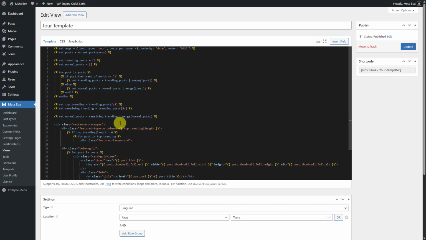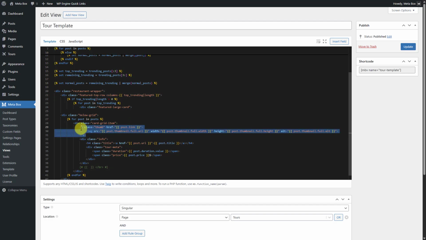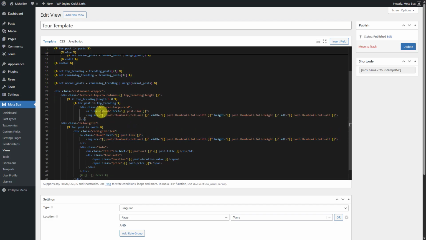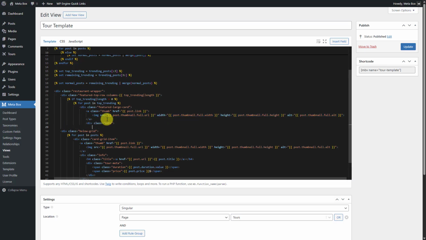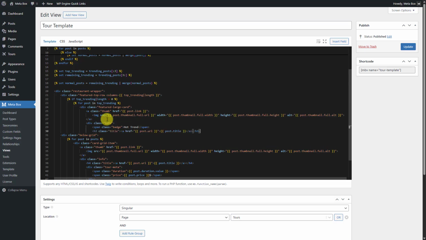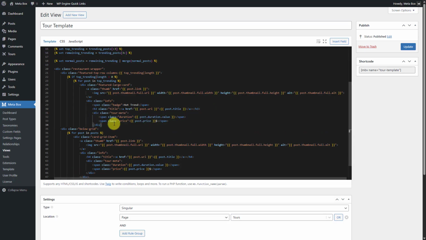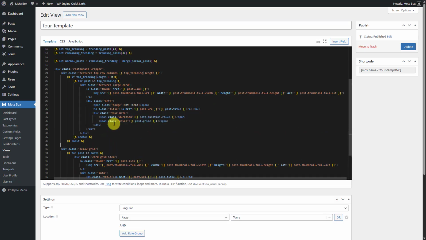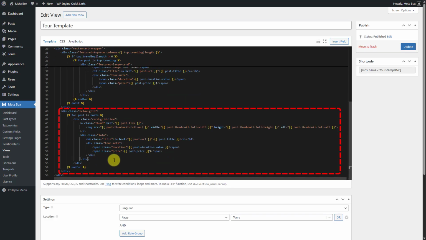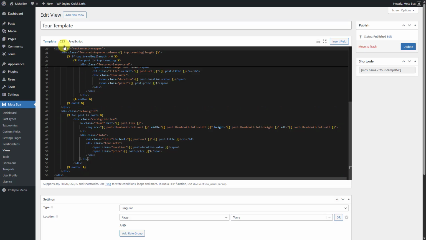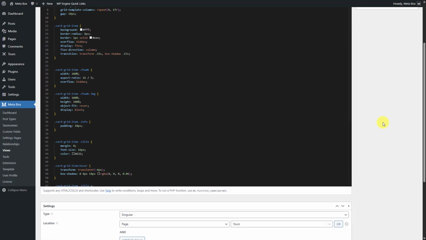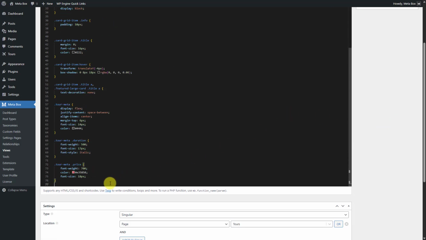Modify the code a bit so that the specified tour posts have a highlighted layout, with the number of columns adjusting dynamically based on how many featured items we have. Each featured tour is highlighted with a hot trend badge to make it stand out from the rest. This code below stays unchanged for displaying normal posts as we did before. Turn to the CSS tab and add styles to make the highlight section look cleaner.